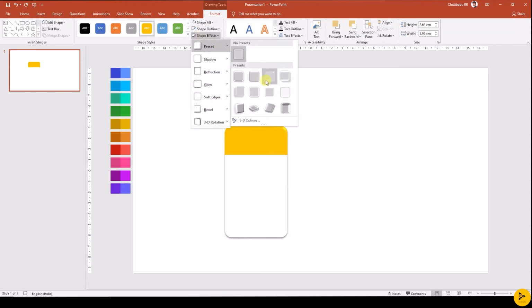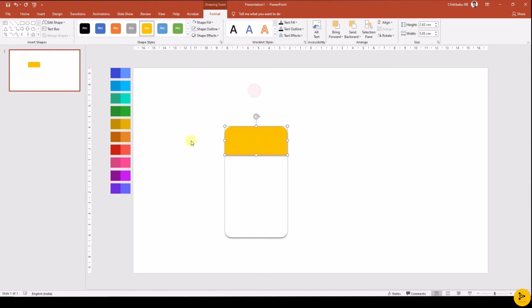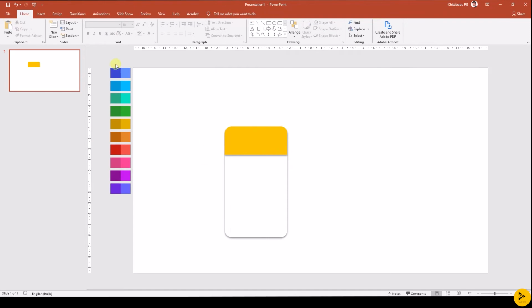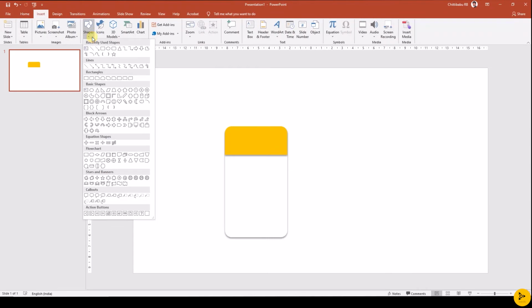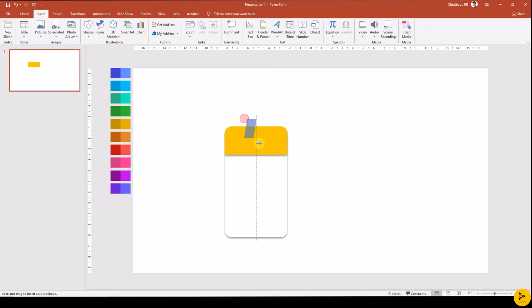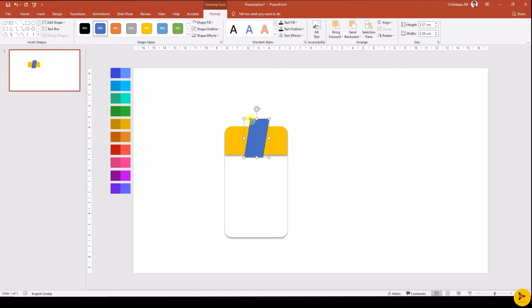Add shadow to the top custom shape also. To add the glossy effect, insert the parallelogram shape. Duplicate the shape and place that in its original position. Duplicate the shape again, overlap to the edge and do intersect.